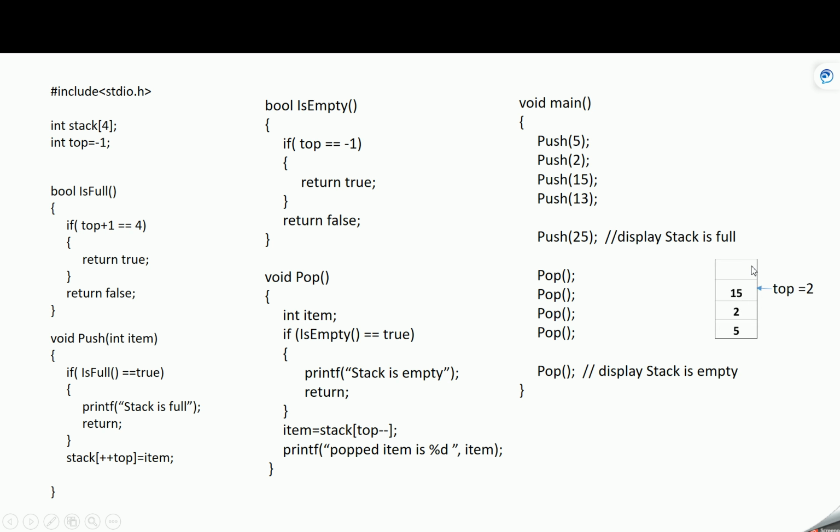It will remove this item 13, and then the value of top will be decremented. Like that, this line of code will remove 15, then 2, then 5. So we have removed 15, then we'll remove 2, and you can see the value of top is getting decremented, and finally we'll remove 5, and then the stack will become empty. Now the stack has become empty because there were four elements we added, and we have removed 4 elements, so the stack is empty.